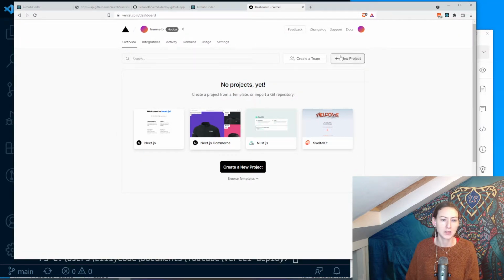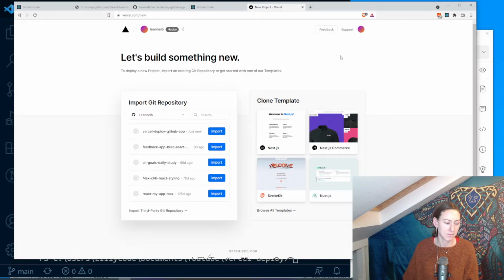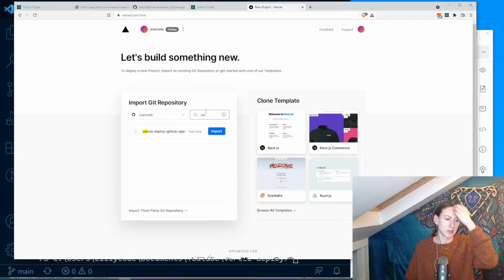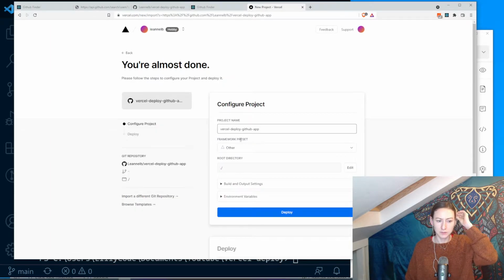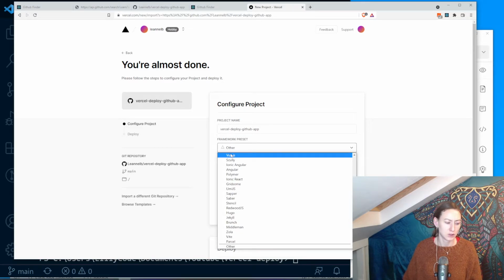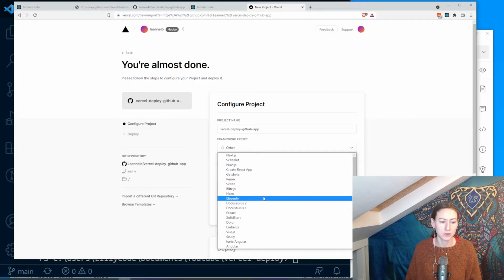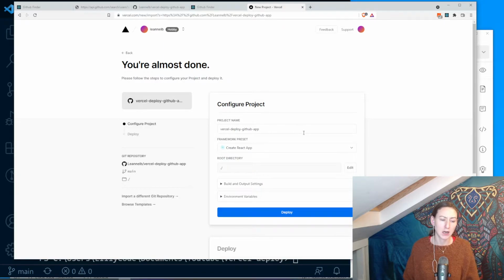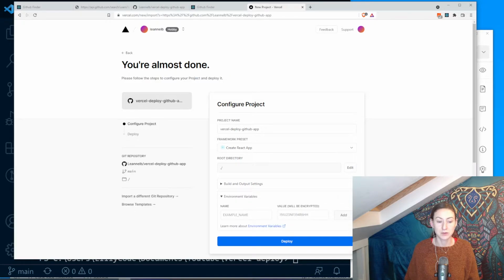So we'll come up here to new project. So I want to import the project that we just created. So here we go, we'll import this. So our framework preset is going to be React, create React app. And then we have a few environment variables as well that we're going to have to add. So we'll add them in now.